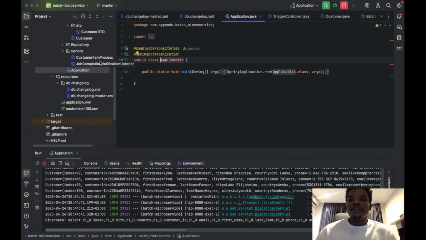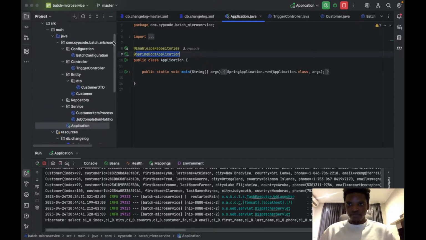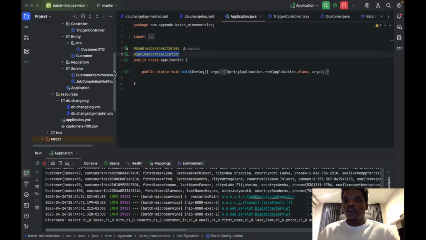So the main class, we have the enabled JPA repositories because we'll have database transactions on the application, and then we have Spring Boot application so that we can auto configure any bean that is available in our application properties. It can be auto-configured, or any bean definition that we want can also give us the default bean definition for it. So you'll see that in the batch configuration, I do use a number of default bean definitions over there.